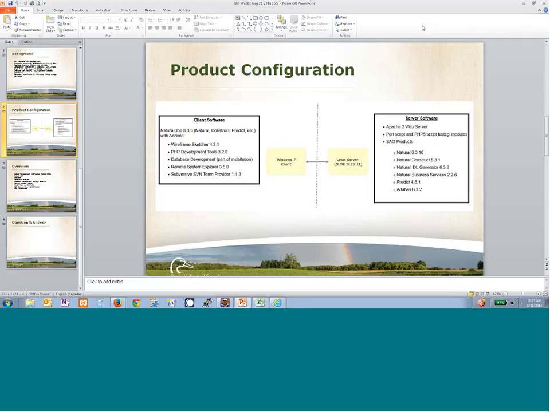Yeah, Construct, we can access it through NaturalONE, but you don't have to use Construct to use NaturalONE. Sure, but we are a Construct shop because all of our applications are web-based, and we really rely on the objects within Construct to separate the user interface from the business layer.